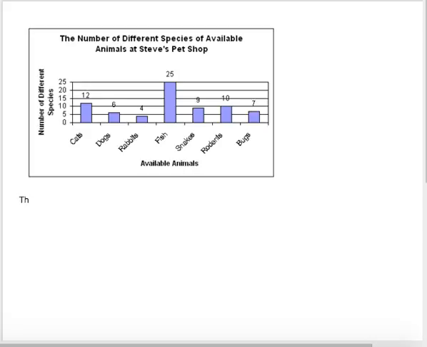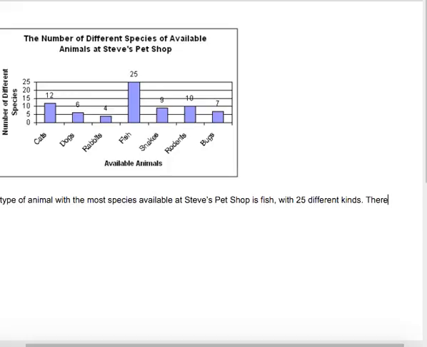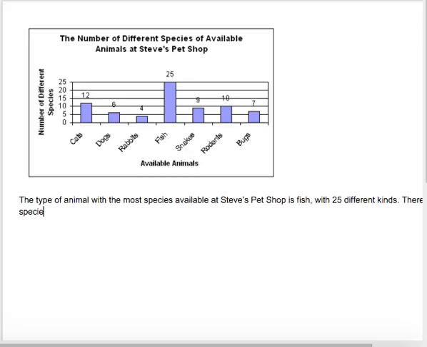So I'm going to say, all right, the type of animal with the most species available at Steve's pet shop is fish. Oh wait, I'm going to put a comma there. With 25 different kinds. Okay, now I'm going to keep on going. There are 12 species of cats. See, I decided to start with the highest, and I'm going to keep on going on down.